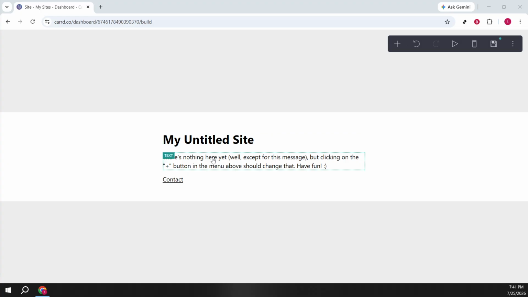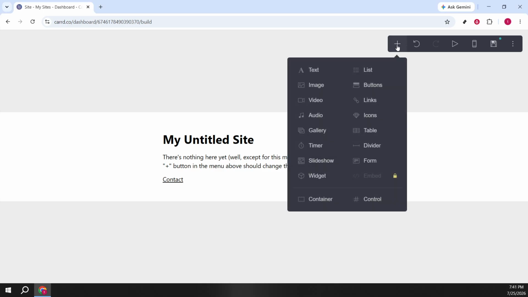Start by opening your Card dashboard and launching the site you want to edit. Once you're in the builder, look toward the top toolbar and click the plus icon. That's how you add new elements to your page. From the element menu that appears, choose Audio.